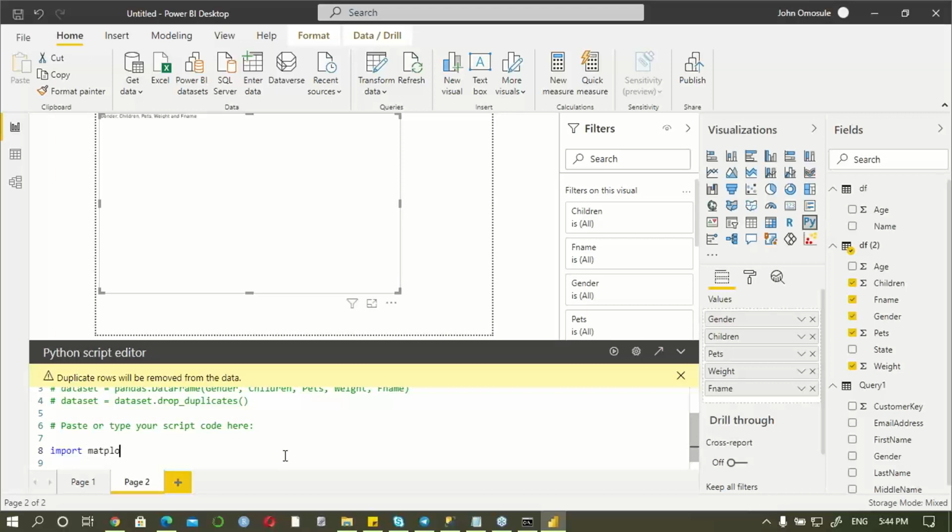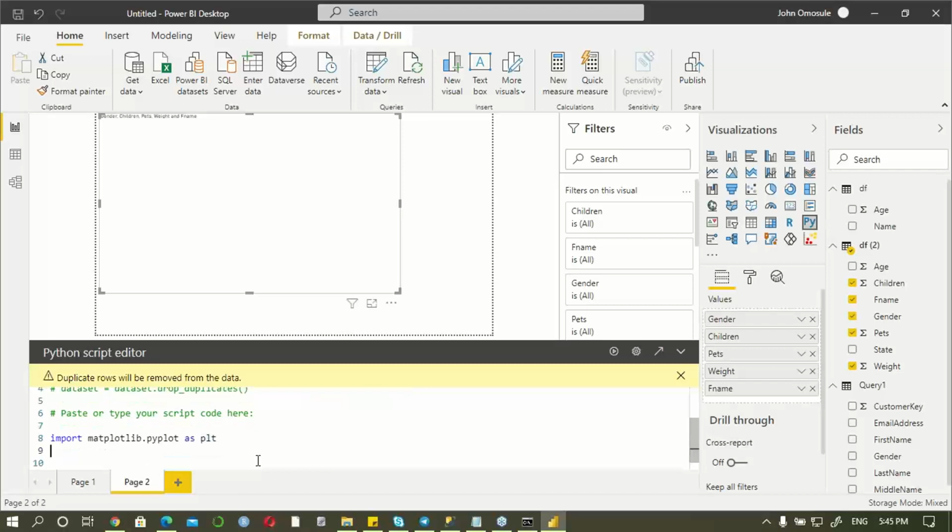matplotlib.pyplot as plt. So import matplotlib.pyplot as plt. That's the first thing. This is going to import the module for visualization.